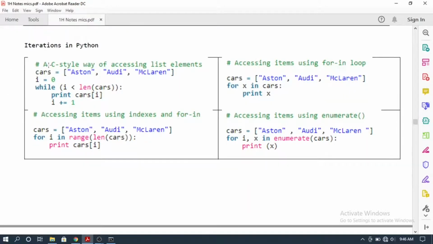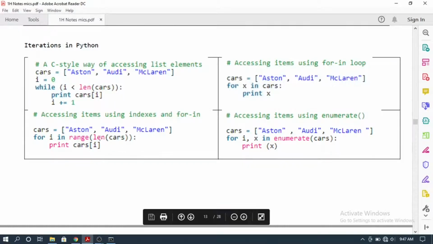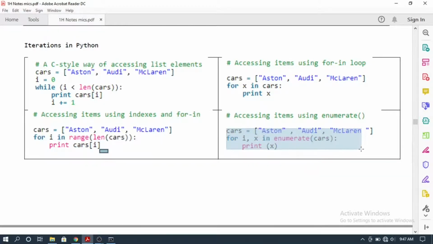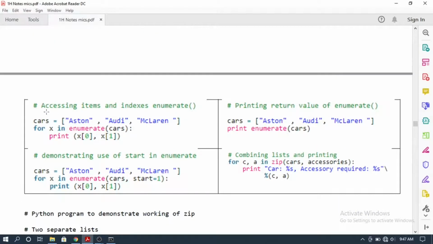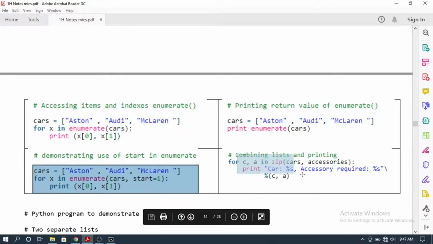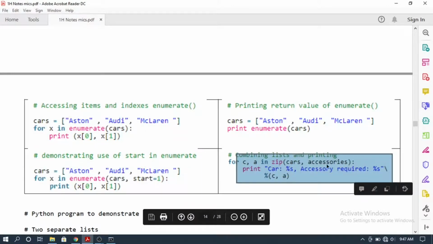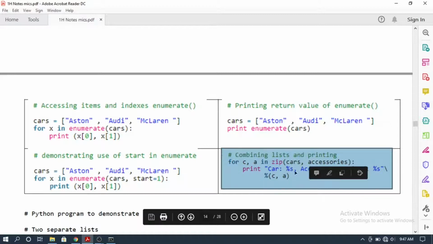Here we have how to iterate over a list. We iterate while the index is less than the number of elements. This is the old method that we use in Python, and then this is the for loop method, then range of len(cars) and cars[i], and by using the enumerate function. So these are different methods for how we can access the elements of a list. Here we zip the car plus accessory to make it a dictionary, and then we are printing.